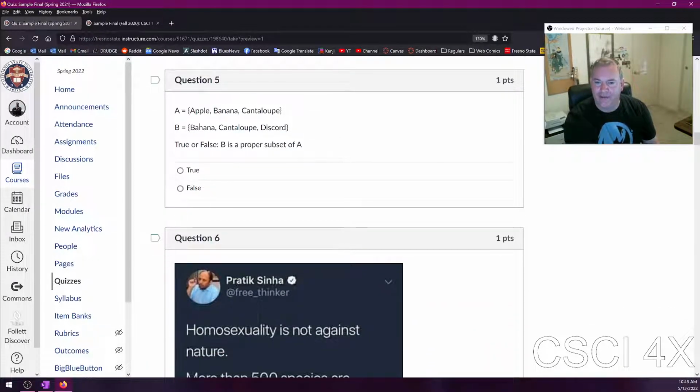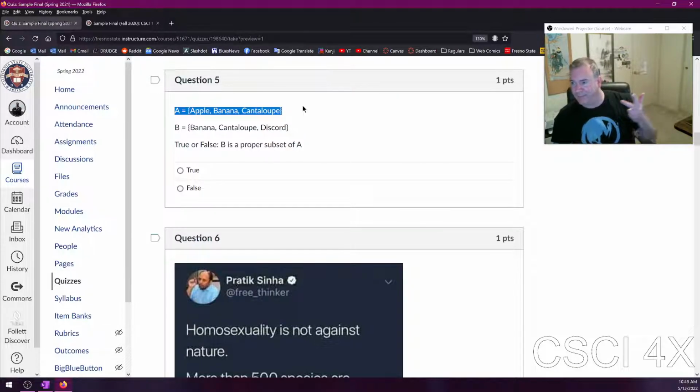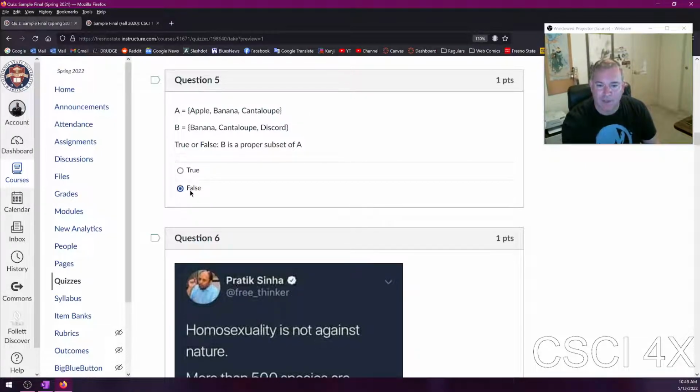Apple, banana, cantaloupe is set A. So there are 3 entities, 3 objects, 3 elements of set A. And set B has 3 elements as well, but different elements: banana, cantaloupe, and discord. And so is B a proper subset of A? Is every element in B in A? False.